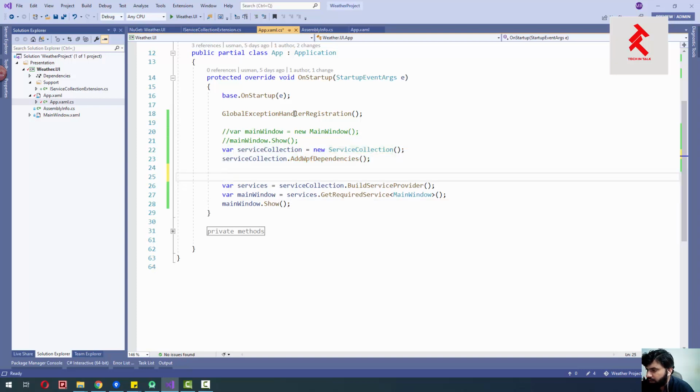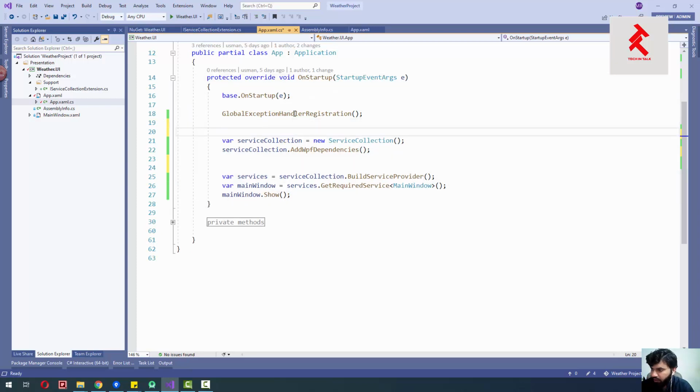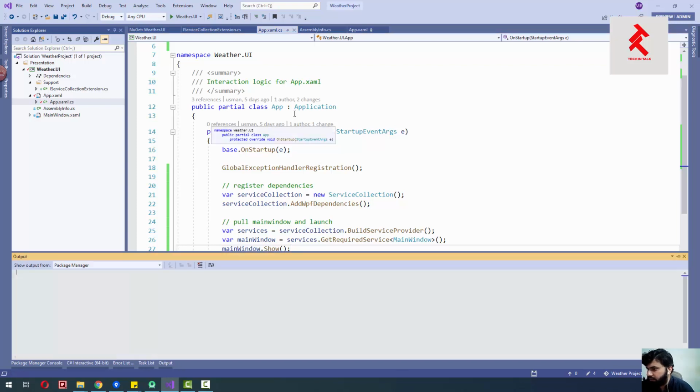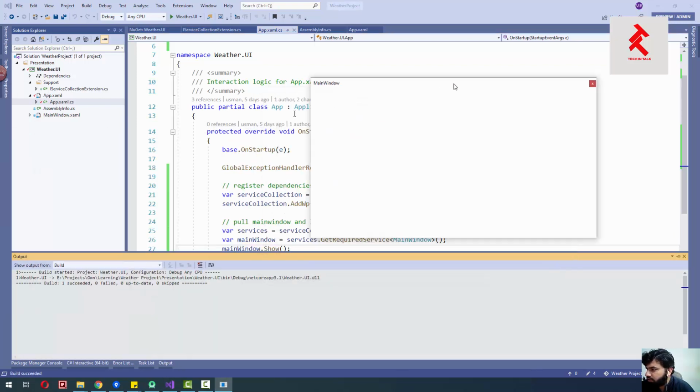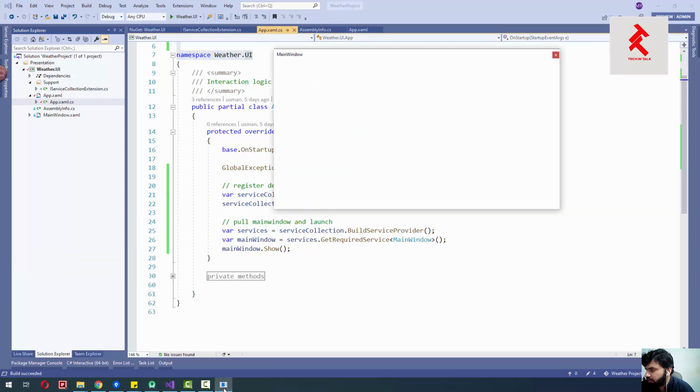So this is the, let me remove this unnecessary code. Let me add some comments: Register dependencies, pull main window, and launch, right? Let's give it a run so that we can see if it works. Yeah, it's working fine. You can see.